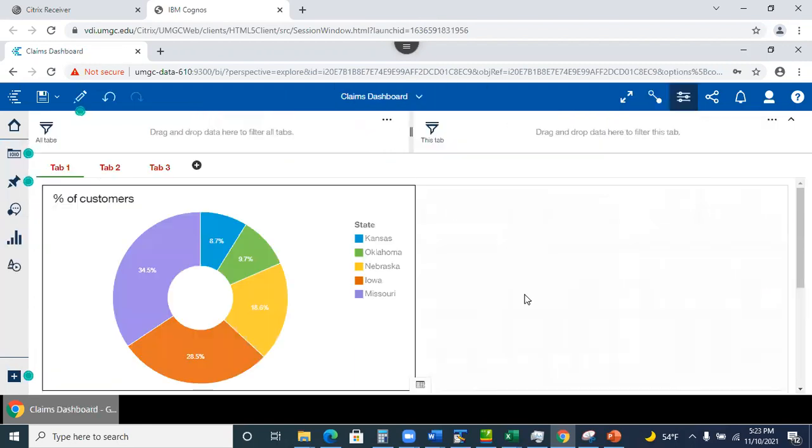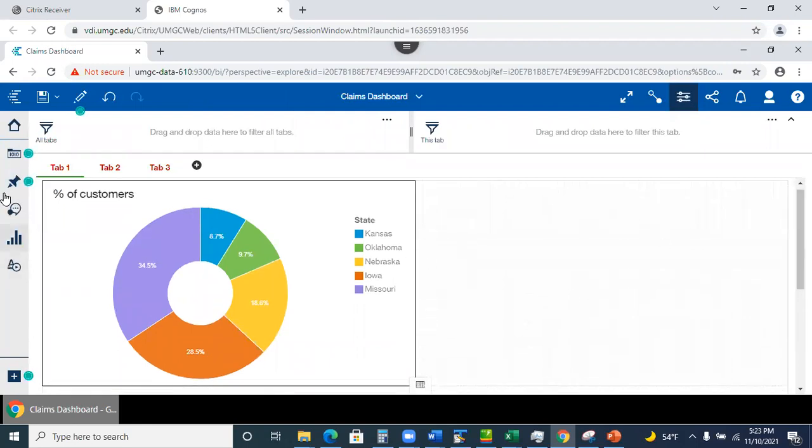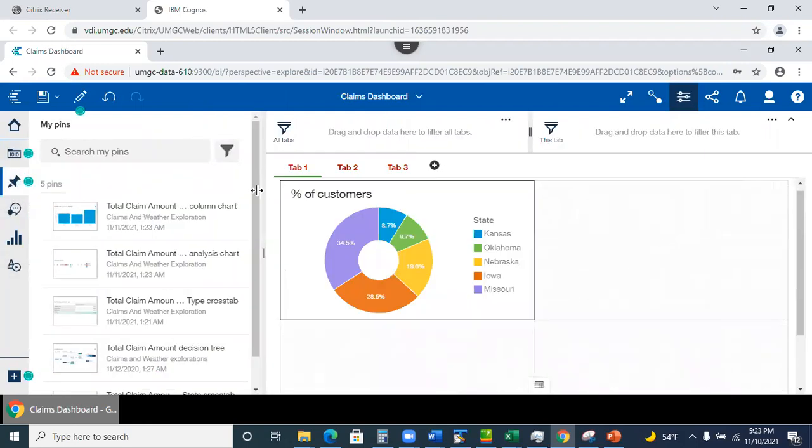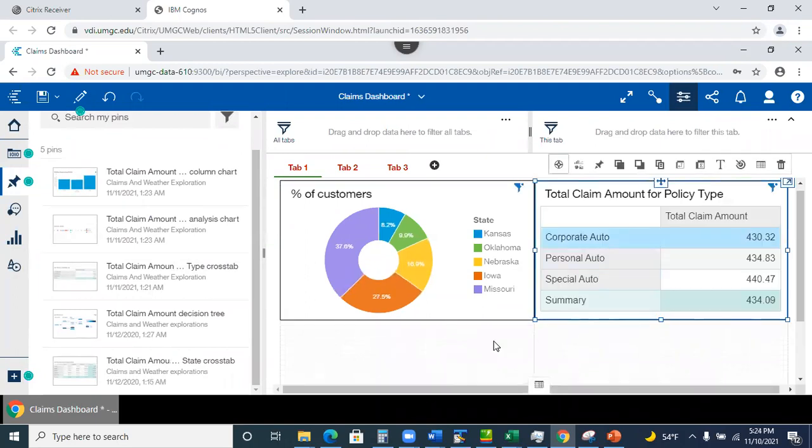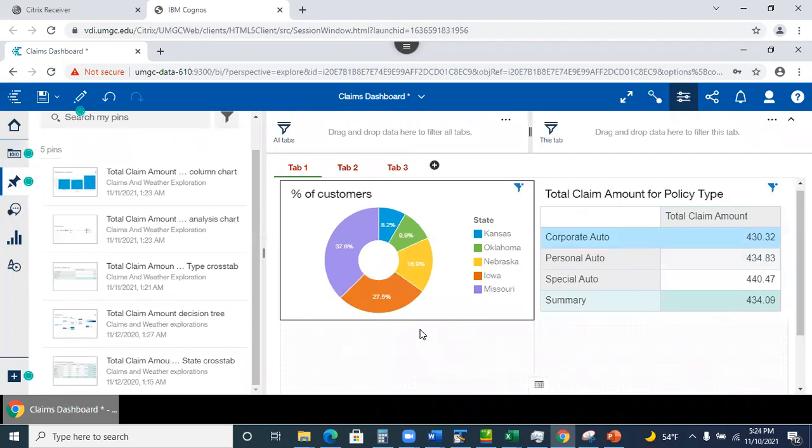This is my dashboard. How am I going to reuse the pin? Well, here are the pins that I have, and I can just go ahead and drag and drop here. And what it did, it just added the visualization. See this? And I can add more properties to it.